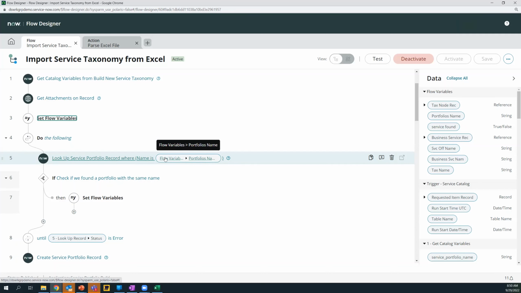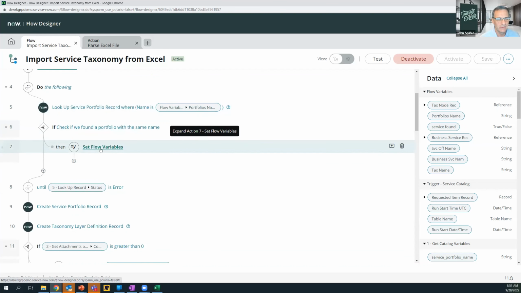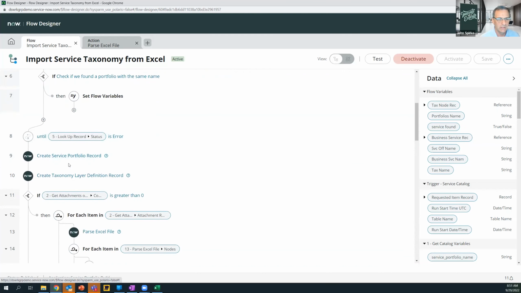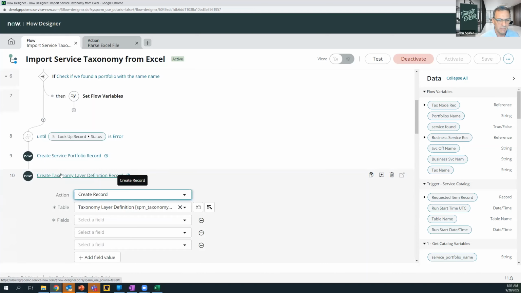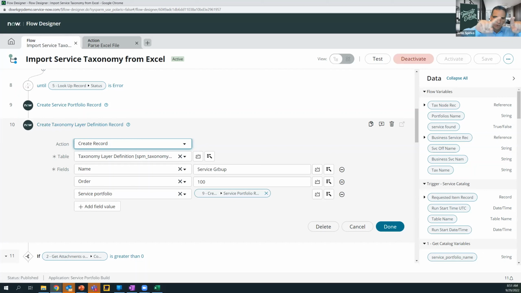If it does find it, it's going to add an underscore at the end, because it's a duplicate, and then it's going to try again. So it builds the portfolio. And then after that, it's going to build a taxonomy layer in that portfolio. So it's just going to call it service group. And that's the layer where all the taxonomies go into.